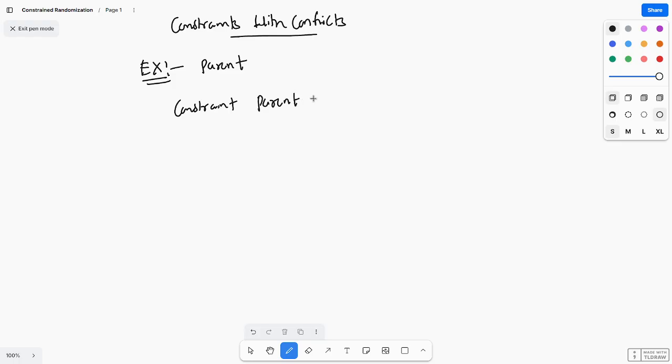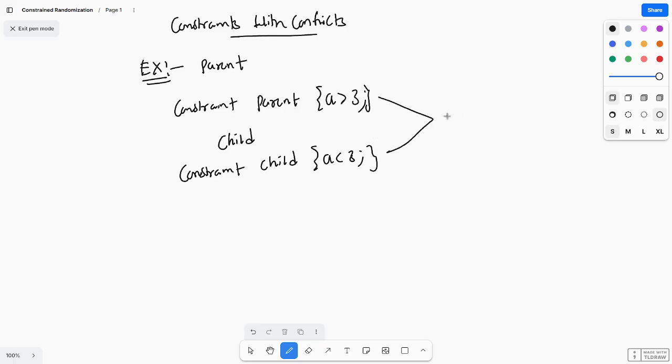So what is this parent constraint? Parent is a greater than 3. Okay, parent is a greater than 3, and suppose you are giving a constraint for the child: a less than 3. Okay, a less than 3. So is there any value between a greater than 3 and a less than 3? No value. So that means the two are conflicting with each other.